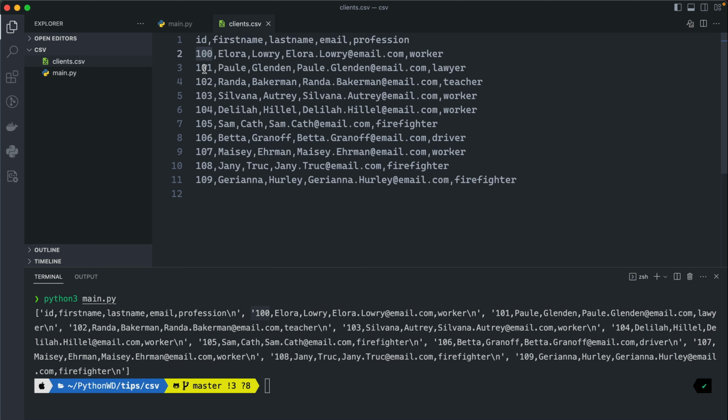Now, as you may be thinking, this data needs a bit of work because we can't just use it. First of all, we have this \n at the end of each row that we need to remove. And also, we don't really want each element to be an entire row. That way we can't use our file. Basically, we want each element to be a list. So how can we do that?